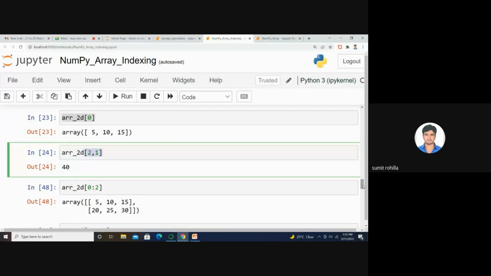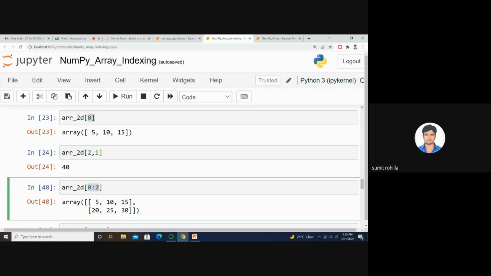Next, here is also the slicing part. Here we are getting a single element and a single row. If you want to get elements in a particular range, then you can use slicing. For example, here we are using 0 colon 2. It means it returns the rows from 0 to 2. 2 is excluded, so it returns the first and second row of the matrix.